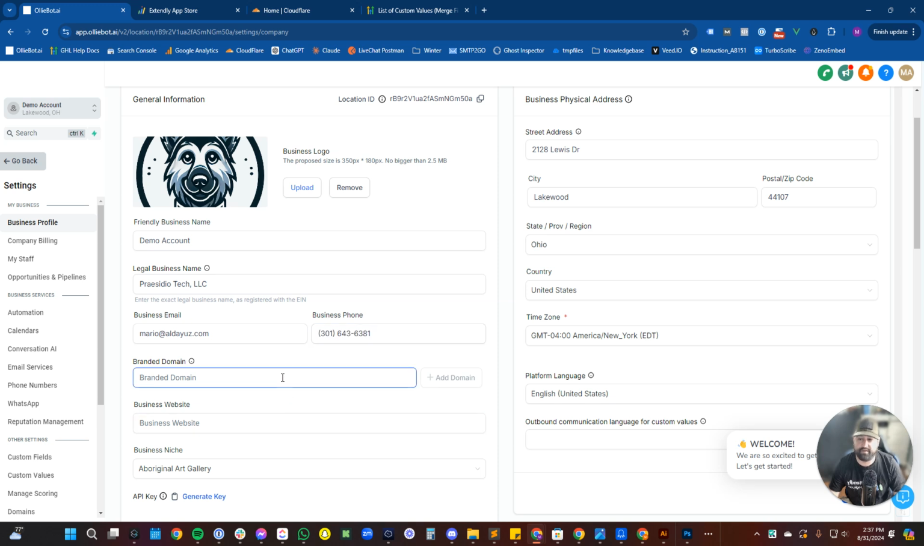We don't need to worry about the branded domain because in this context, I already have a branded domain at the agency level, so I'm not really going to worry about it. Let's go ahead and put in my URL.